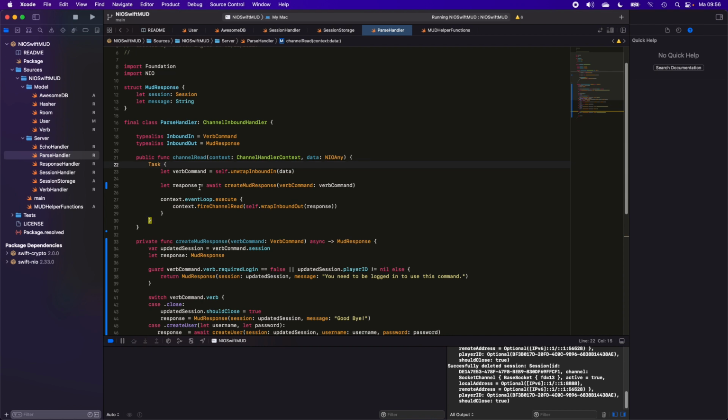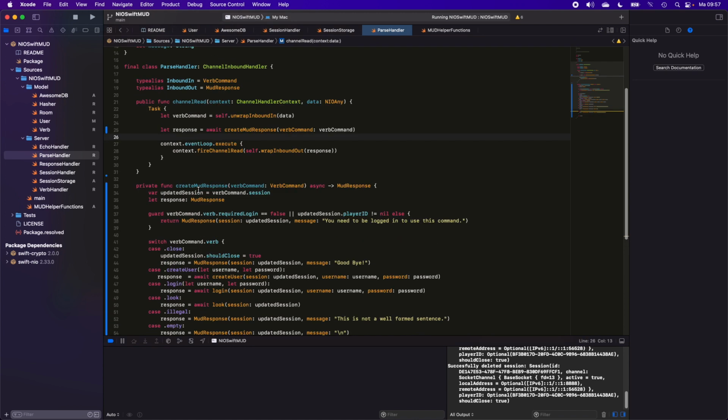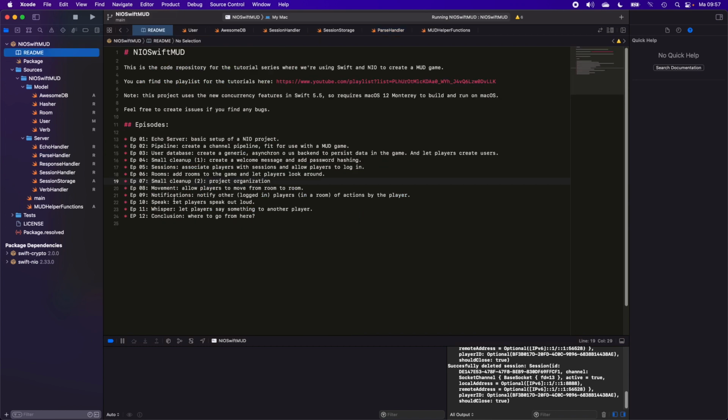I think this is enough cleanup for now. I'll push these changes to the Git repository, and then next time we will start working on movement, so then our player can move from one room to the other. Thanks for watching. Have a good day.